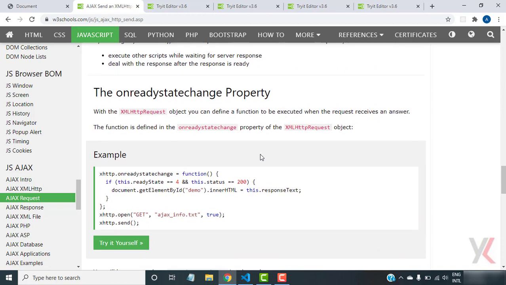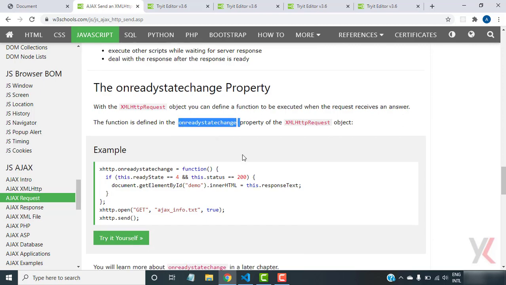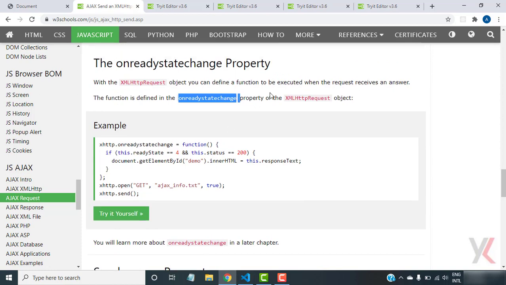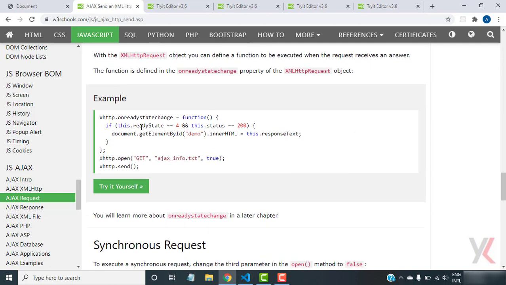The next property that the XMLHttpRequest object gives us is the onreadystatechange property. With the XMLHttpRequest you can define a function to be executed when the request receives an answer. So we provide a certain function, and when we use this property, we execute this function.